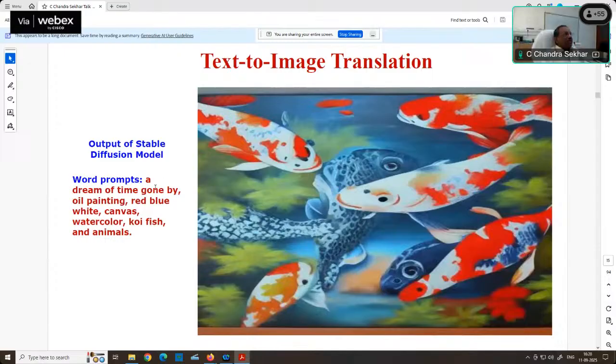Like here, I give the prompt like a dream of time gone by, oil painting, red, blue, and white, canvas, white color, koi fish, and animals. Now, taking these words in the prompts, we want a system to generate an image like what is shown in the picture here. As you can see, it is an oil painting. There are red, blue, and white colors. There are some fish and so on, right? So this is one generative task which takes the text as the input and then generates an image as the output.